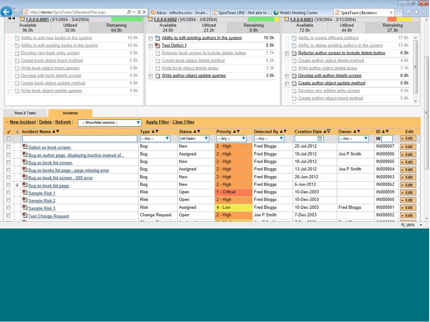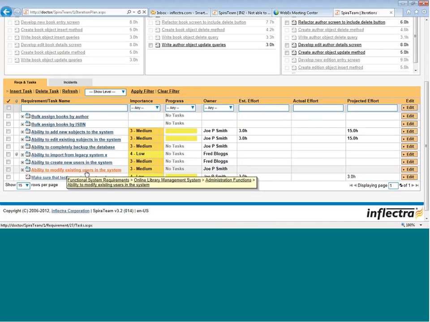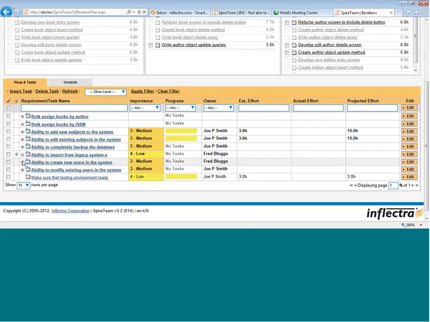Then underneath that, we have the product backlog, and that shows you all the requirements, all the tasks. There's a task right here, and there are some requirements. If there are any tasks under a requirement, you can expand them, which will display additional tasks. You can then drag and drop any of these requirements or tasks into the grids.